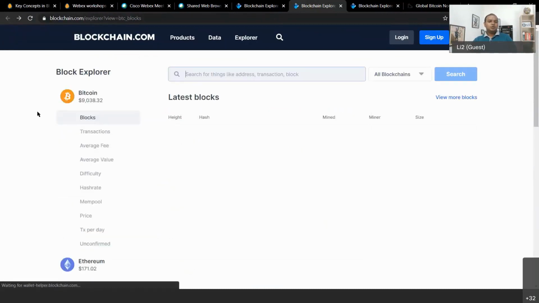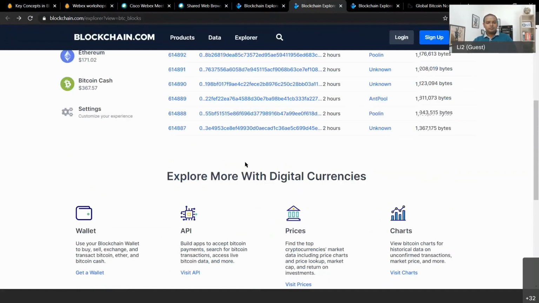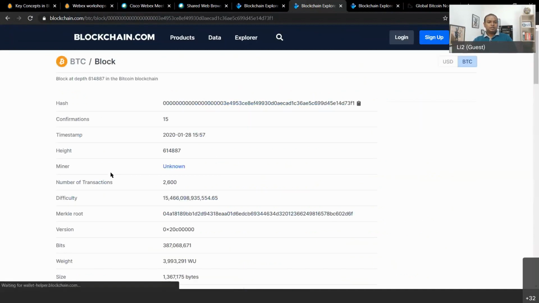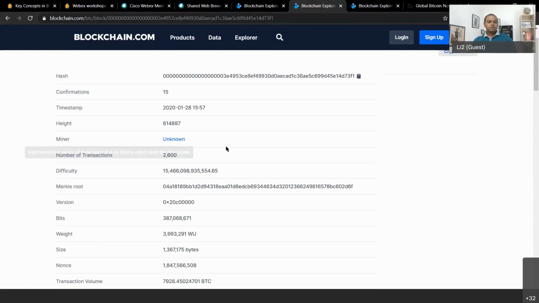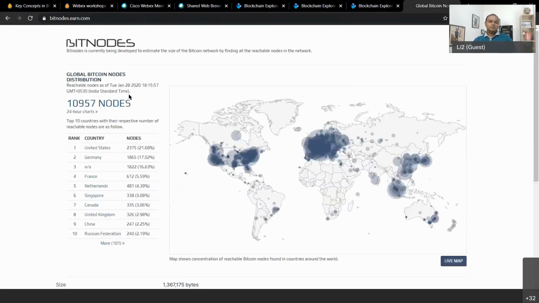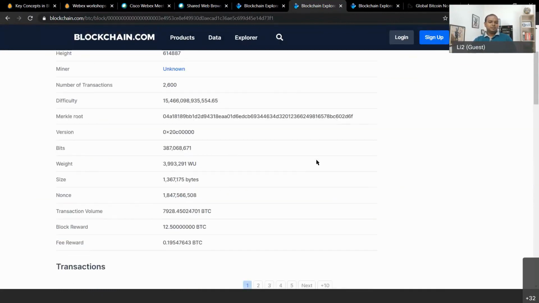So let's open another block height, one that is slightly older. Let's say this one, which is around 2 hours old. Here, if you see, this is storing close to 2,600 transactions, where the previous one had stored 2,040 transactions, and here we can see there are 15 confirmations. It took 2 hours for 15 nodes, out of 10,900 active nodes, to get a copy of this block. That's how slow the Bitcoin blockchain is currently.